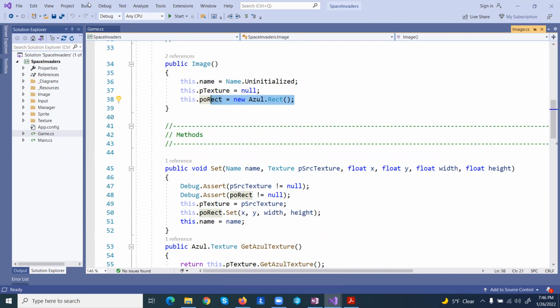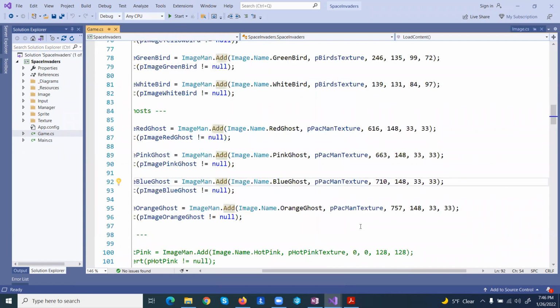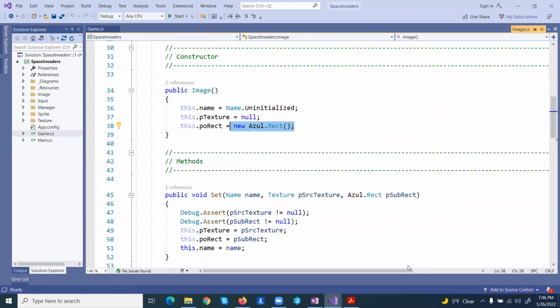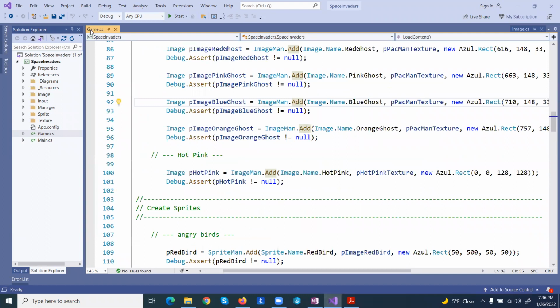Right. So that's the first thing to do. The second thing is we look back at this code, and there we go. We were passing the pointers to the texture, right? The pointer to the texture.